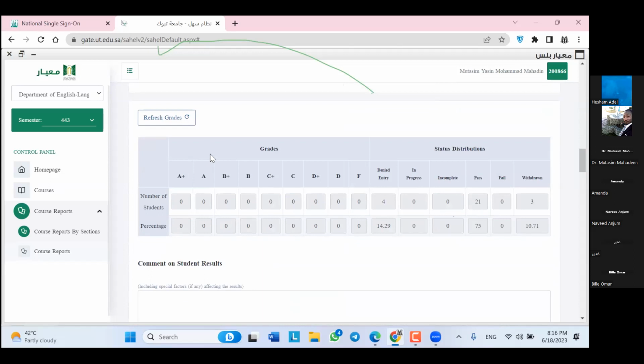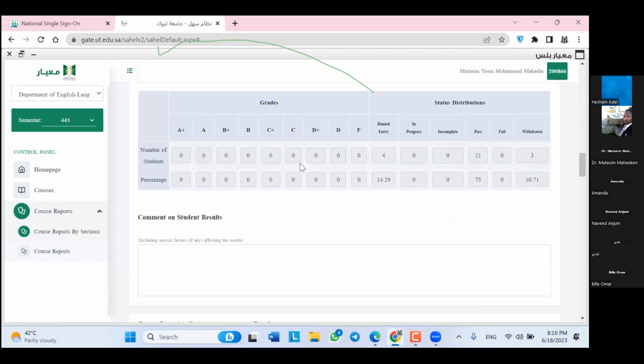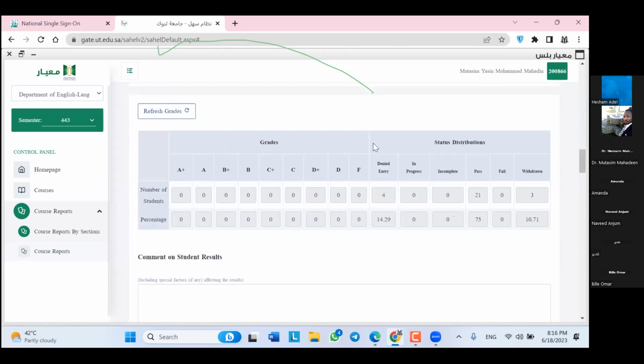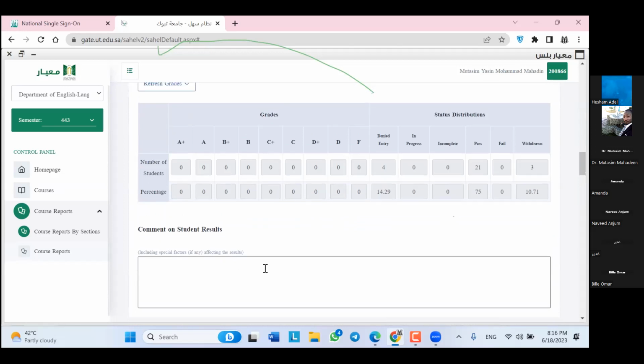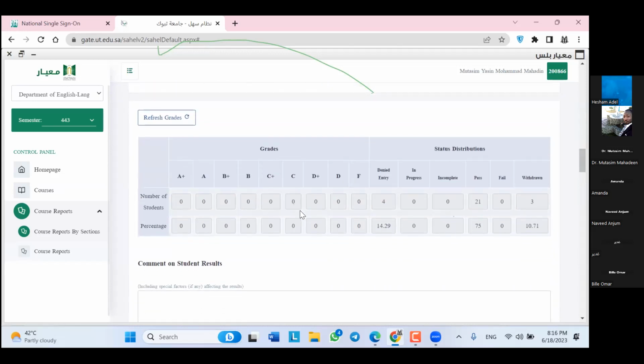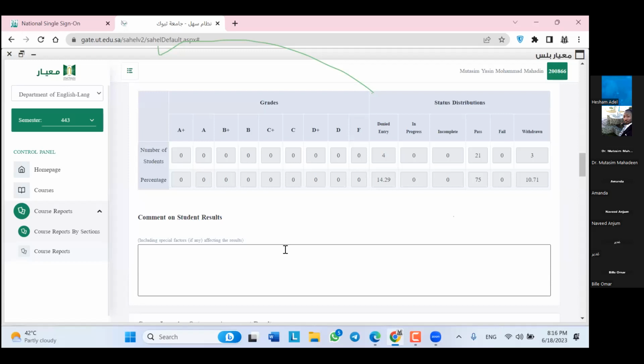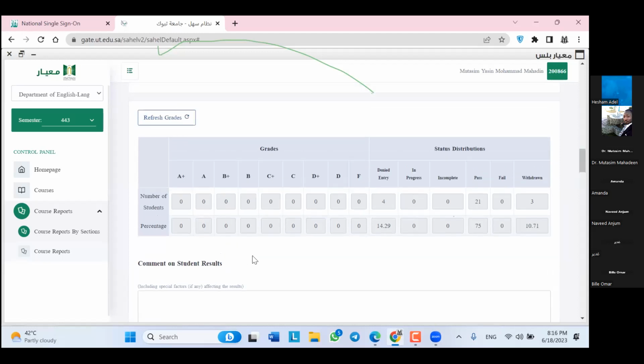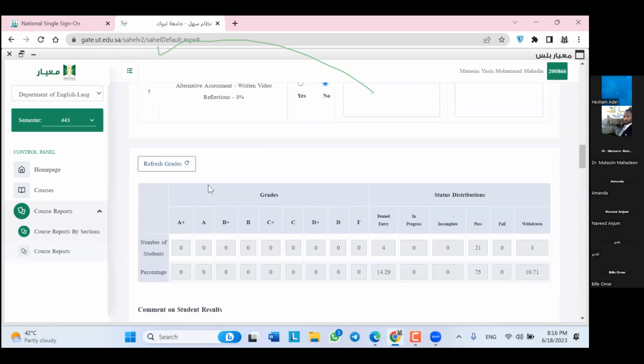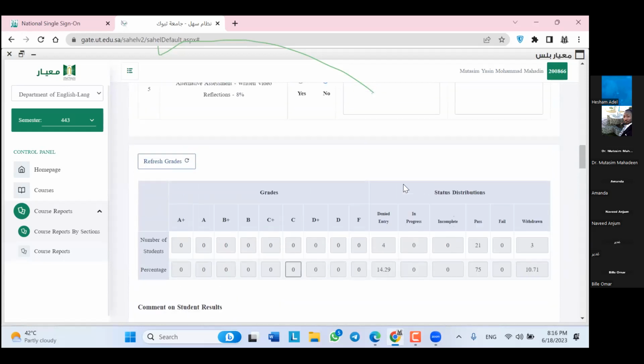Now let's move to the very, very important part of the course report, which is the grades. In this part, we have the grades of the students, and we have the comments on students' results. Now in this part, the respected teaching staff member needs to present a comprehensive and complete description of the grades distribution in his group. But before presenting this distribution, the teaching staff member needs to make sure that the grades are available. As you can see here, the grades are not available.